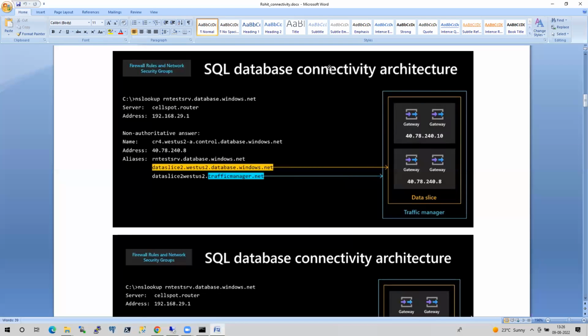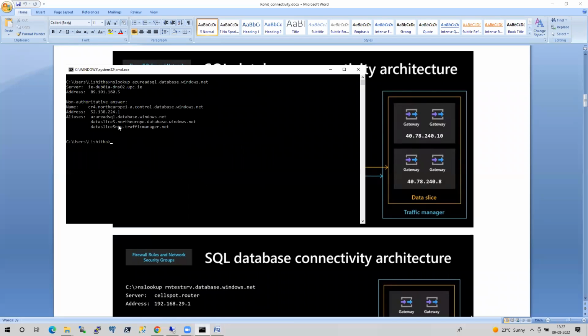So how is Azure architecture crafted? Azure architecture is crafted in such a way that in the front end we have gateways, and inside the gateways we have data slices, and this is managed by the traffic manager. That's the reason when you fire nslookup, you will get three different things: the server name, the data slice where your gateway is part of, and the relevant traffic manager.